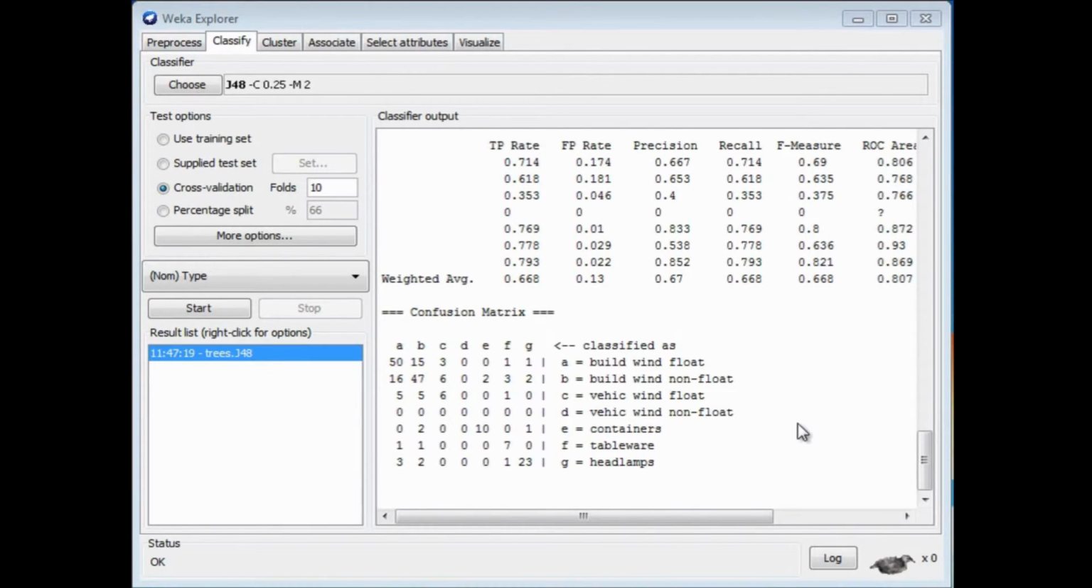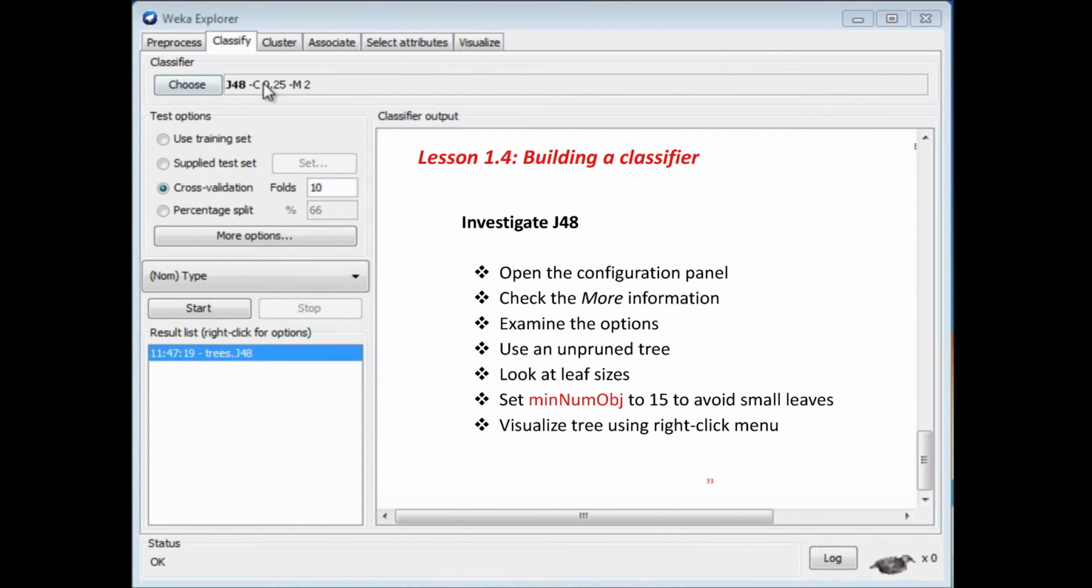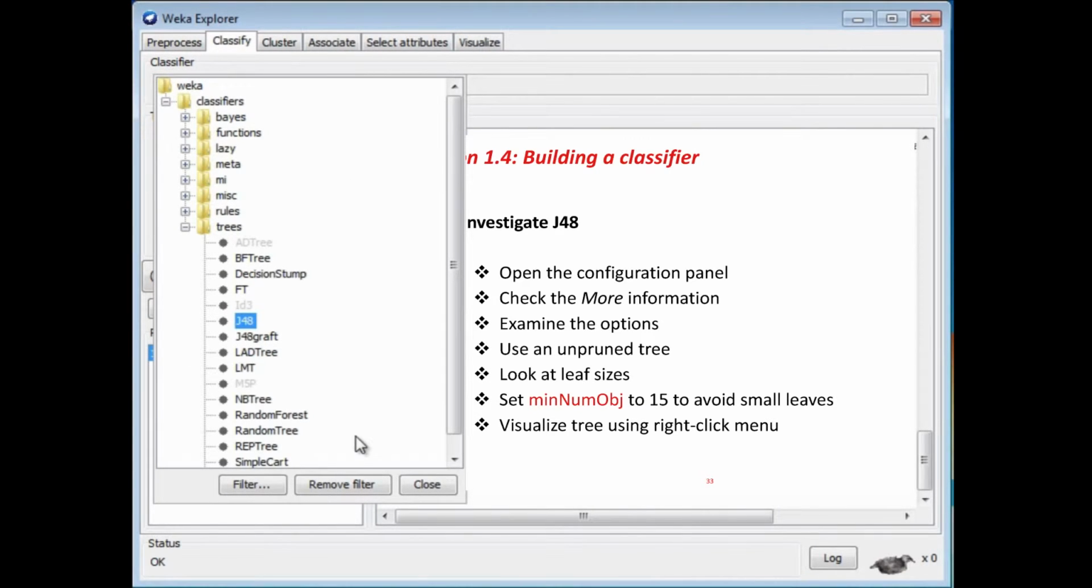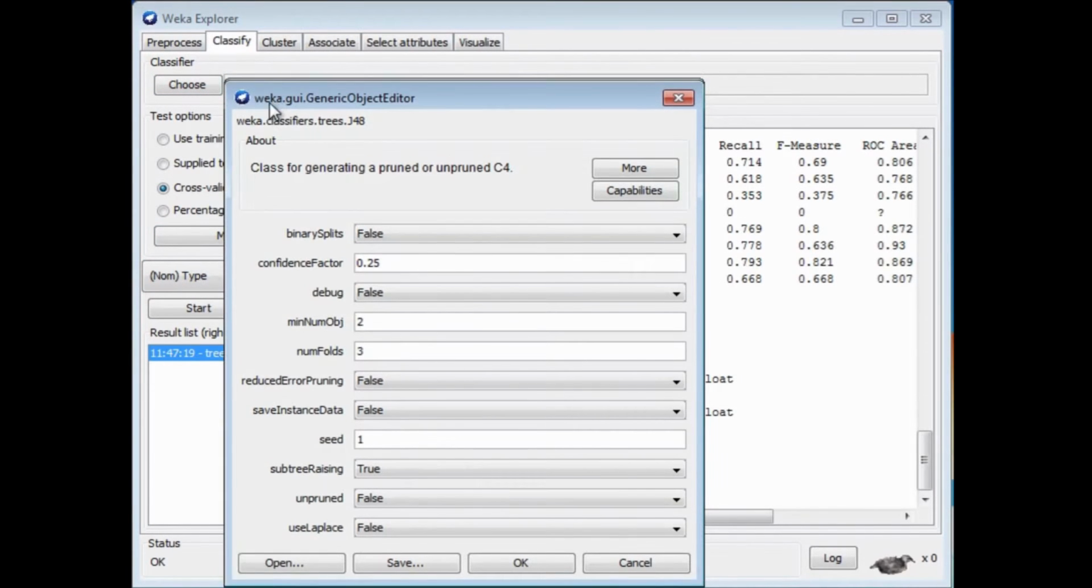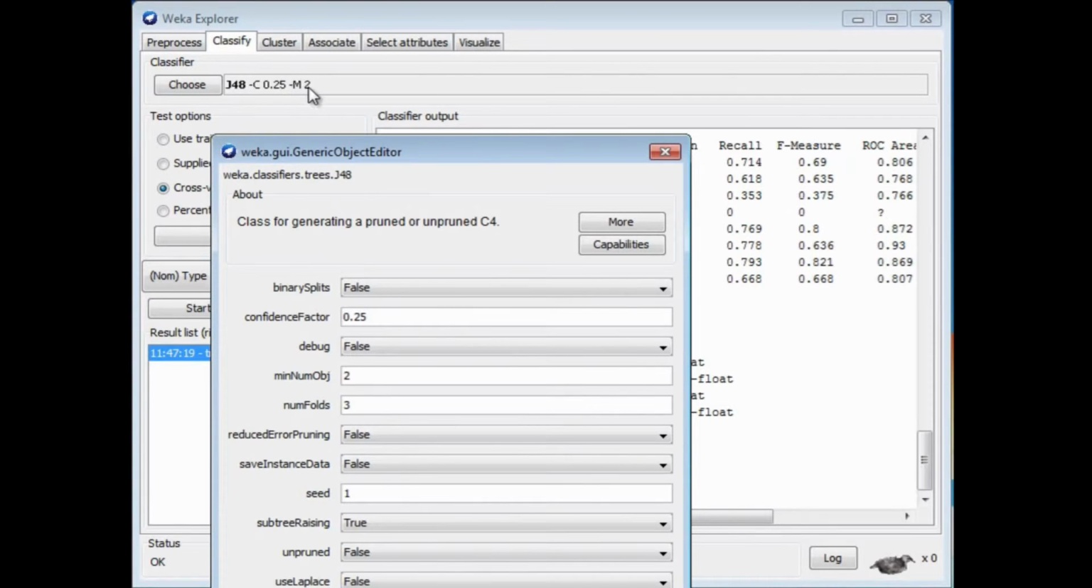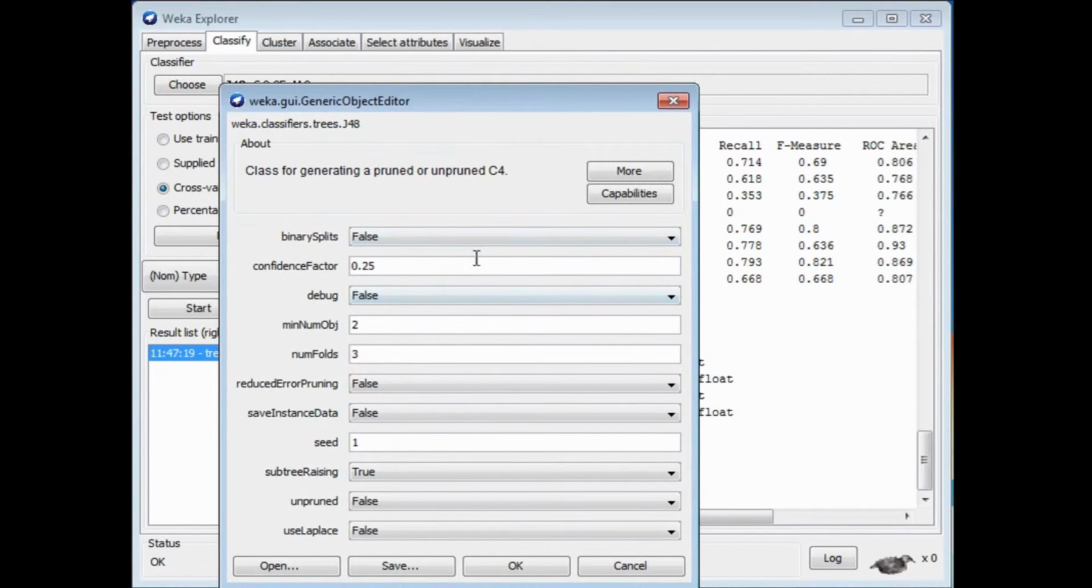Now let's go on and investigate this a bit further. We're going to open a configuration panel for J48. Remember, I chose it by clicking the choose button. Now if I click it here, I get a configuration panel. So I clicked J48 in this menu, and I get a configuration panel which gives a bunch of parameters. I'm not going to really talk about these parameters. Let's just look at one of them, the unpruned parameter, which by default is false. So what we've just done is to build a pruned tree because unpruned is false. So we can change this to make it true and build an unpruned tree.